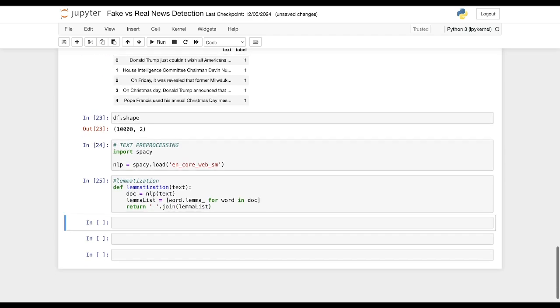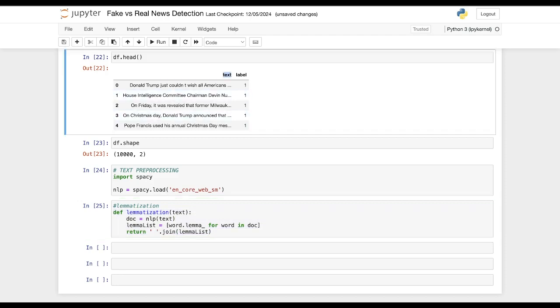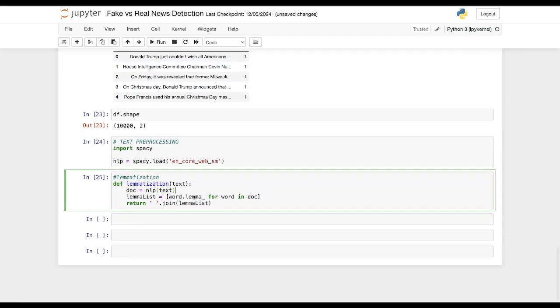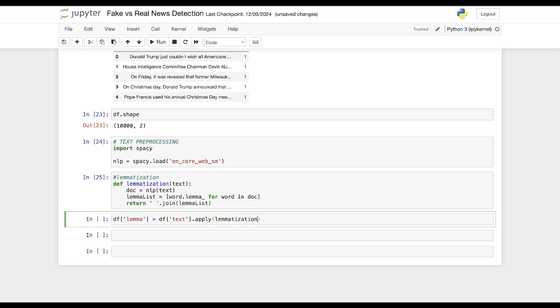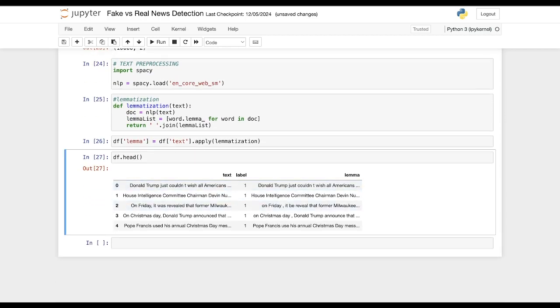And then we are going to apply this function onto our text column, and we are going to store the transformed data into a new column named lemma. So we'll create a new column here, lemma, and here we will say df text. Onto this column we are going to apply our function. So apply lemmatization. Let's run this. Now after that, let us again visualize our data frame.